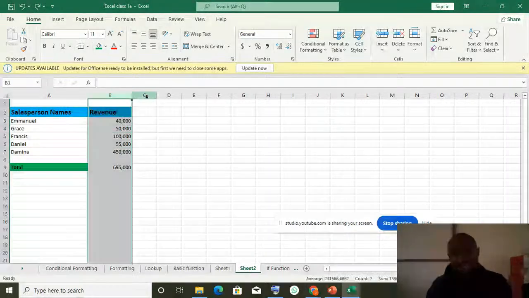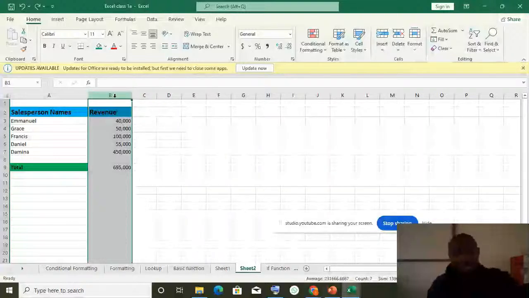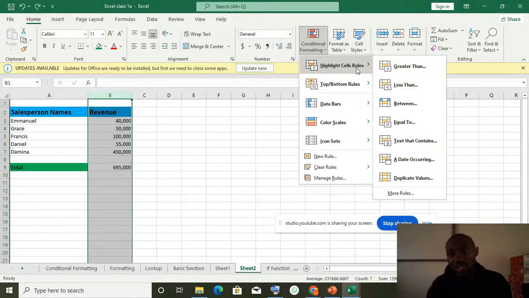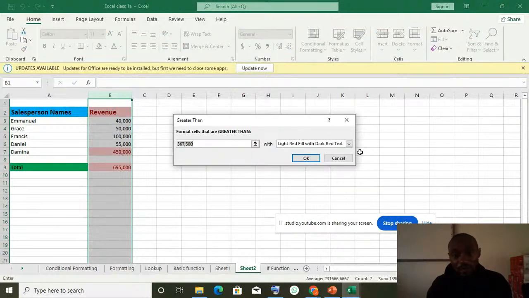First, you have to select this. Please, you select the column that has it. Then you click on format cells and click on the greater than. Now, anyone that is above 50,000, we can type now 50,000.